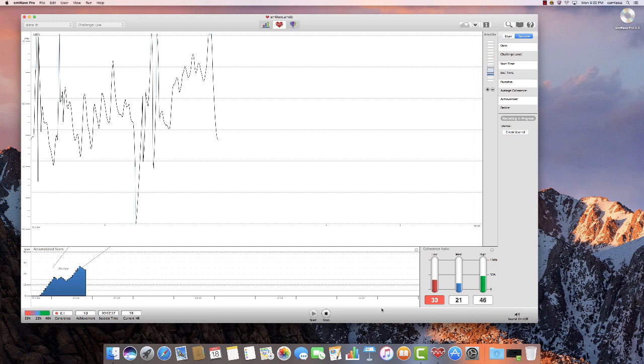The other thing that's really important to know is, first of all, this right here is your accumulated coherence. Basically, you want this to keep going up and up and up, because what that's showing is that your coherence level is increasing, and you want to also keep it in the zone here.